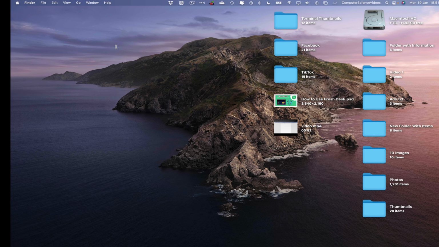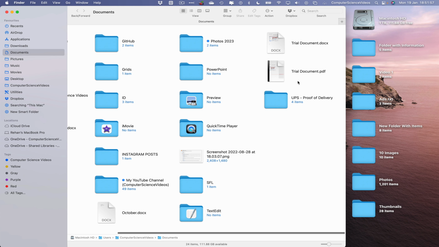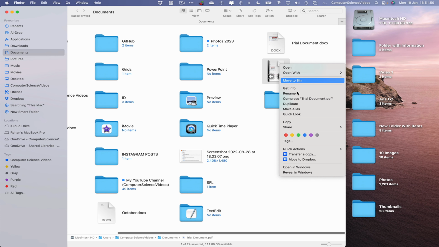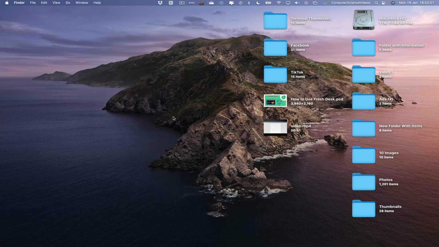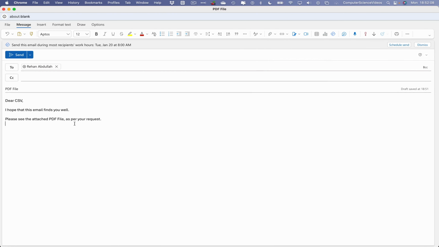Let's now go to a brand new desktop. Go all the way down to the dock. Go to Finder. Now locate the PDF file, Trial document. Right click. Copy. Paste to the desktop. Let's now quit Finder, go back to the email.